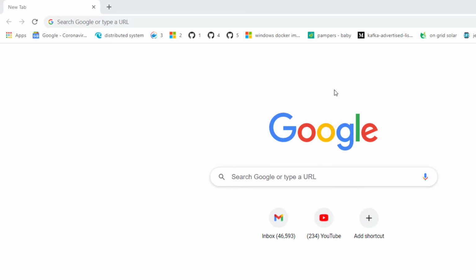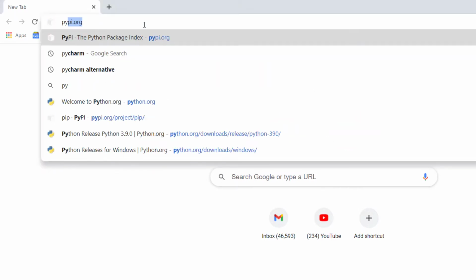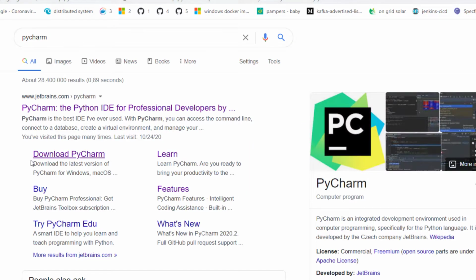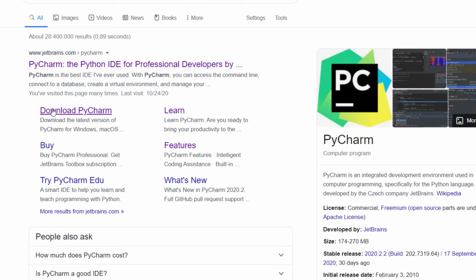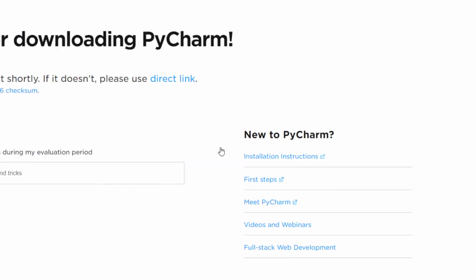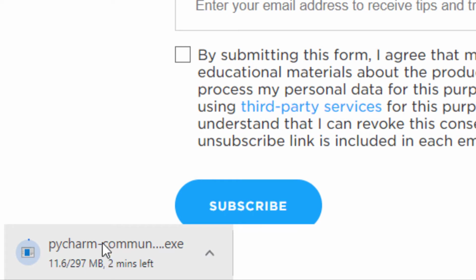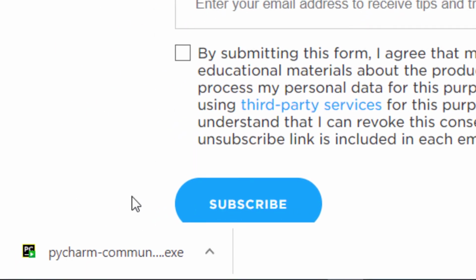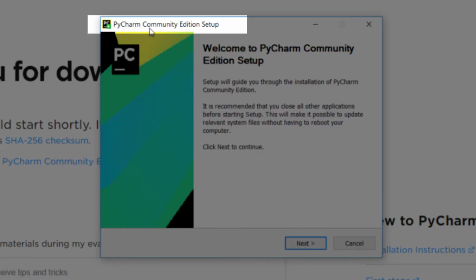Open a browser. I'm using the Chrome browser. Type PyCharm. This is the link where you can download PyCharm. Click on download PyCharm and then select the community edition because it's free and open source. Just click on download. The download has already started. Okay, the download is successfully completed. Just click on this. You can see here, this is the community edition.